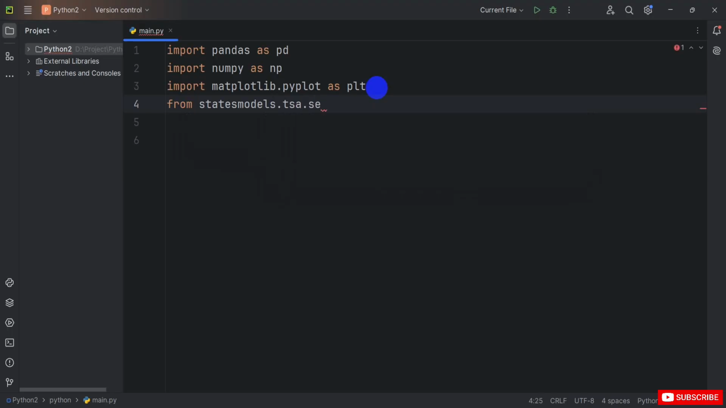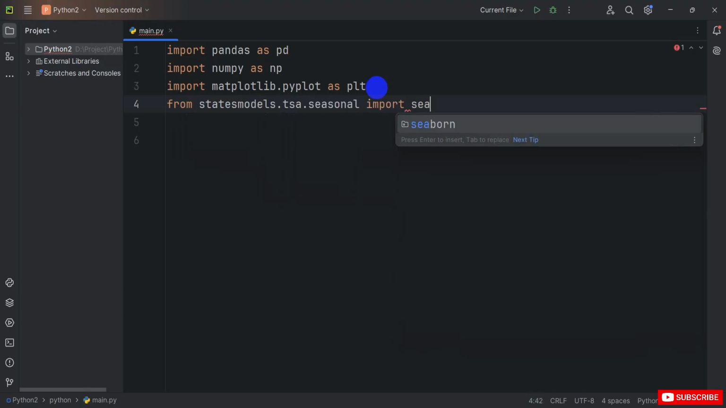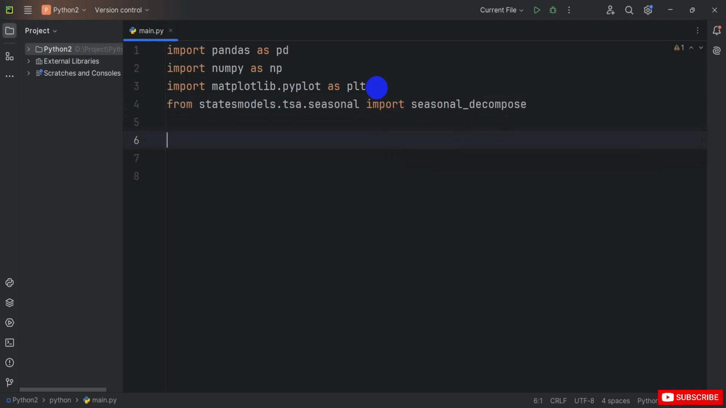So from seasonal, I import seasonal_decompose. Okay, so you can see here it is done. And now I'm going to generate synthetic time series data with a trend and seasonality.